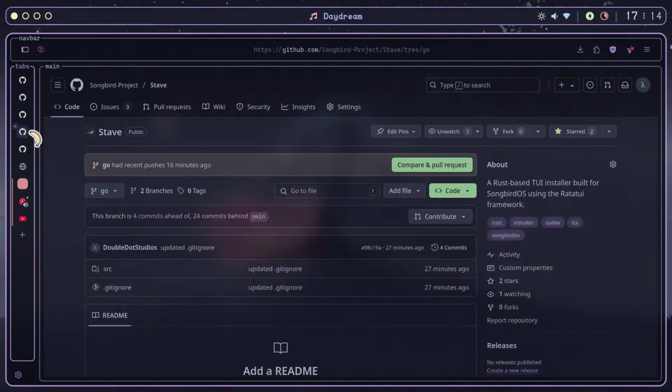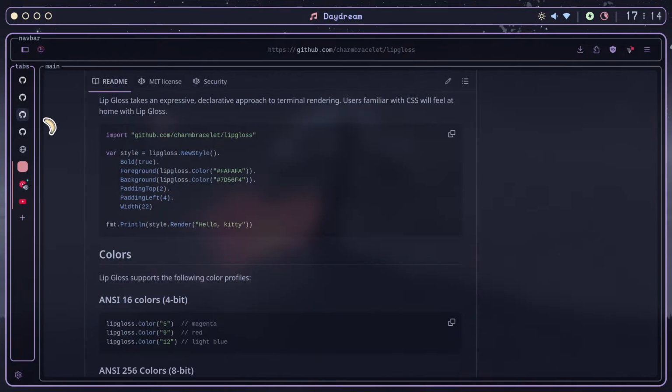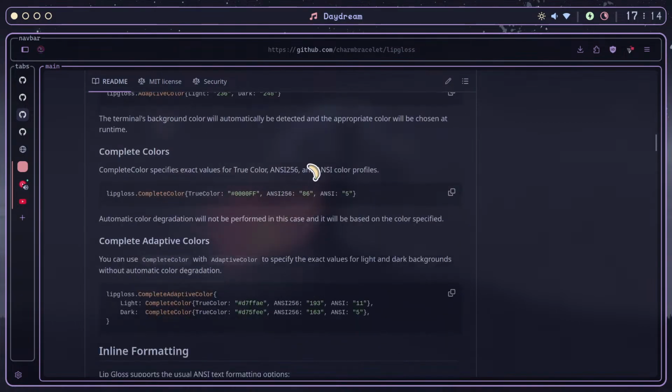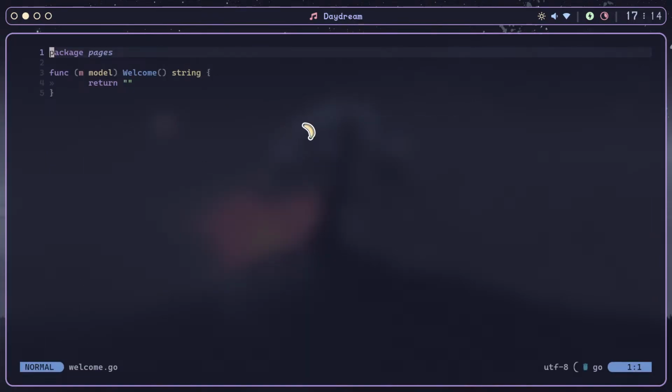Even if it is much easier to work with, I think that I still want to continue using Charm just because it's very modular. I lost the word. It's very modular and you can create a lot of stuff using it.